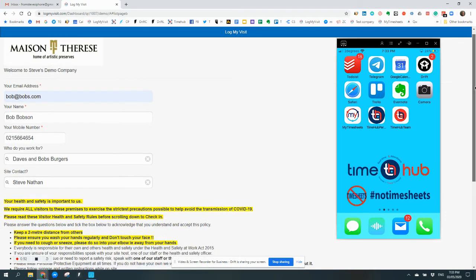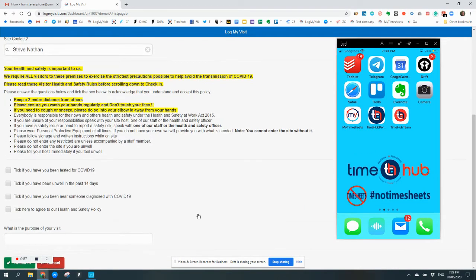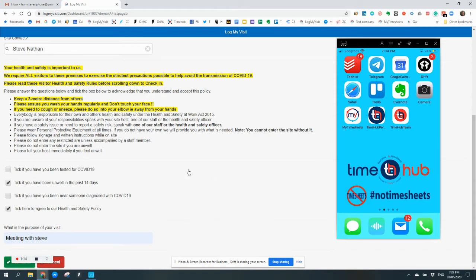Again, I go through the health and safety questions if need be with Bob or not, as the case may be, and I ask him some questions. Now, we've got some important questions in here, so if I'm going to put in here that he's meeting with Steve and he's met the criteria for the health and safety policy, but he also said that he'd been feeling unwell in the last 14 days, and I may need to know that. So not only do I want to know that Bob's here, but I may also want to know that Bob has actually not been very well.